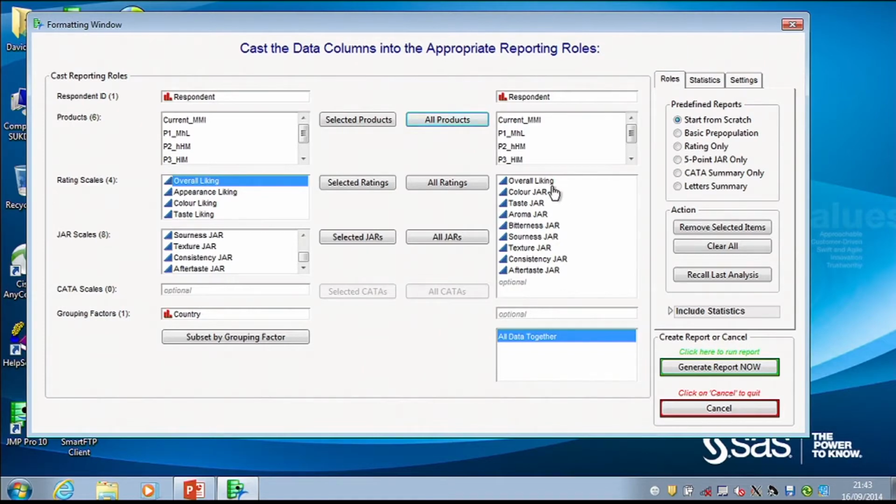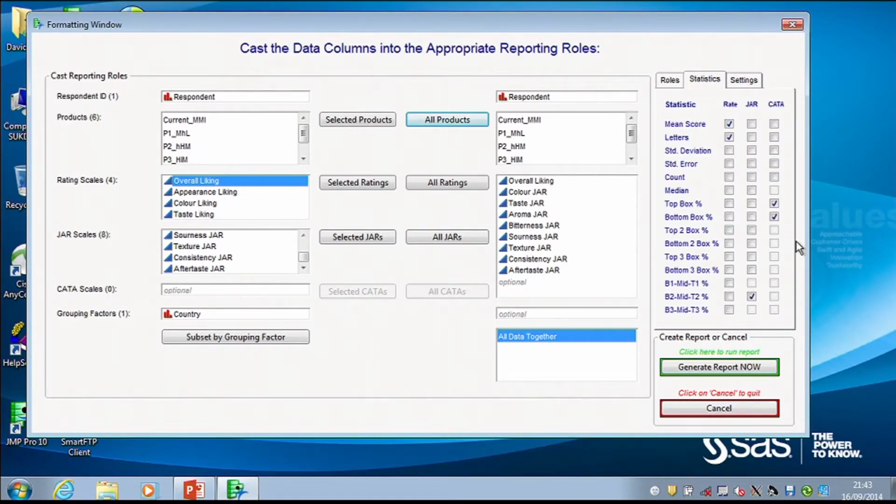The point about this is that different types of scales are going to need different types of statistics reported for them. So what I've done over here is to define a default set of statistics for whichever type of scale I'm recording. If I'm looking at the overall liking score, what I'm going to want to see are the mean scores. I'm going to want to see a pairwise letter comparison report. I want to see which ones are different from which other ones. And that's it. I don't want to see more than that. There are other statistics I could calculate, but I probably won't want them.